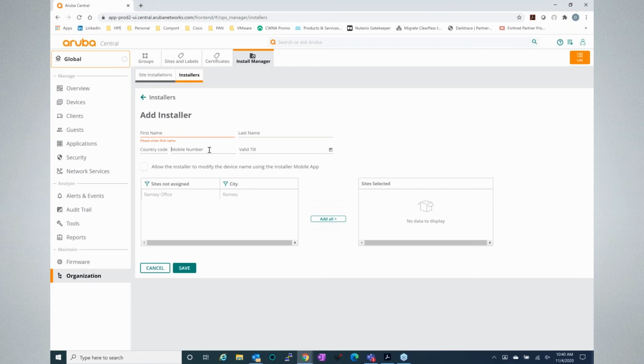Once you put in their name and their mobile phone number, you can even have a valid date. When it comes to these installations, if they are not an IT professional, or maybe a third-party vendor, you may only want to give them access to this tool for a day. That way they can't continue to use it or accidentally make mistakes at another project later down the road. So if you're installing on the 6th, you can just have it set up for the 6th, and at the end of that time, they'll lose access to what they can do with the app for your organization and can't provision any new devices. If you want the installer to actually modify the device name, they can do that as well, but it's as simple as checking the box.